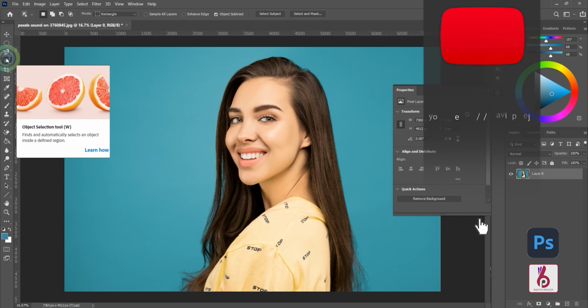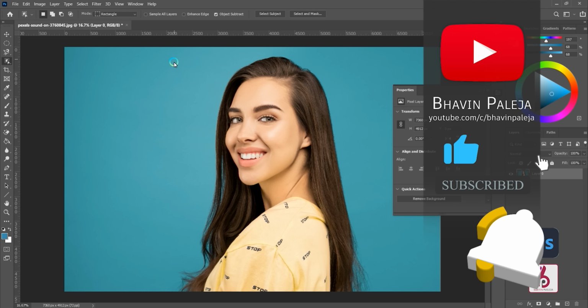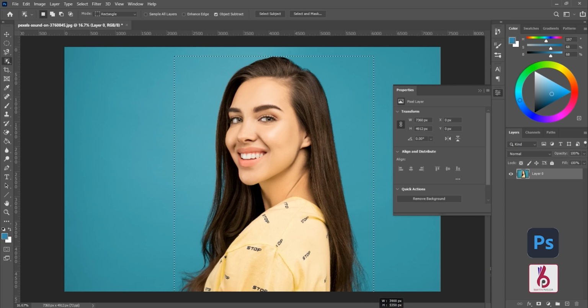Next tool is Object Selection Tool or Quick Selection Tool or Magic Wand Tool. These three are easiest and fastest selecting methods.